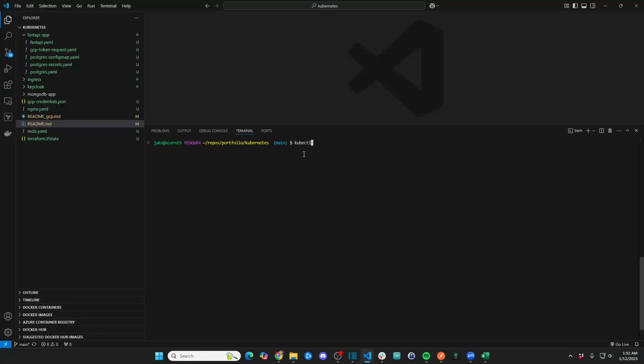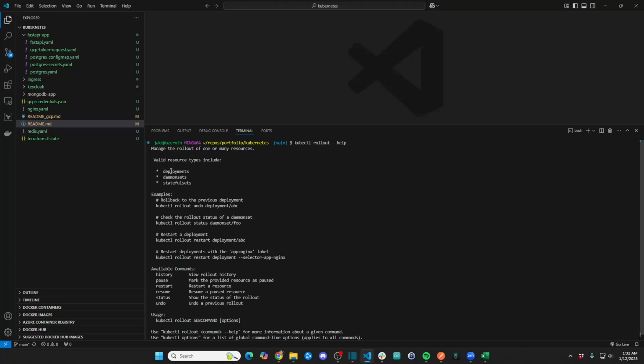Today, we're going to talk about rollouts. Let's dive right in. So first, let's take a look at the API documentation. Rollouts apply to deployments, daemon sets, and stateful sets. The available commands are to check the rollout history. You can pause, restart, resume, get the status, or even undo.